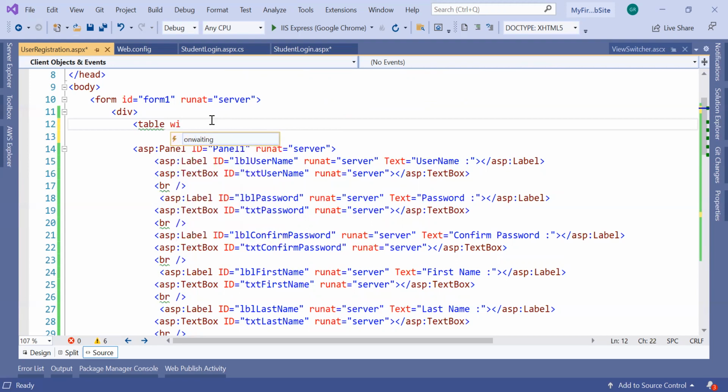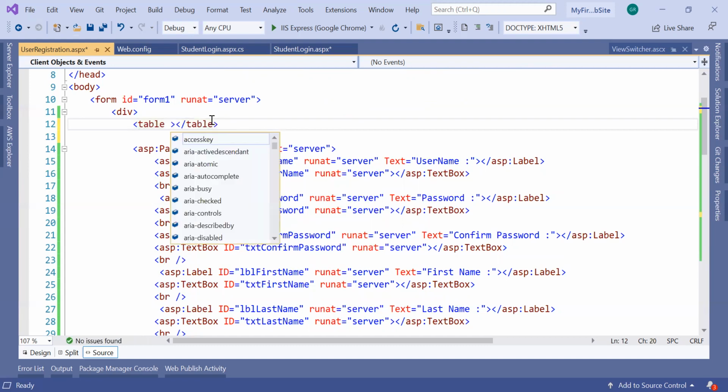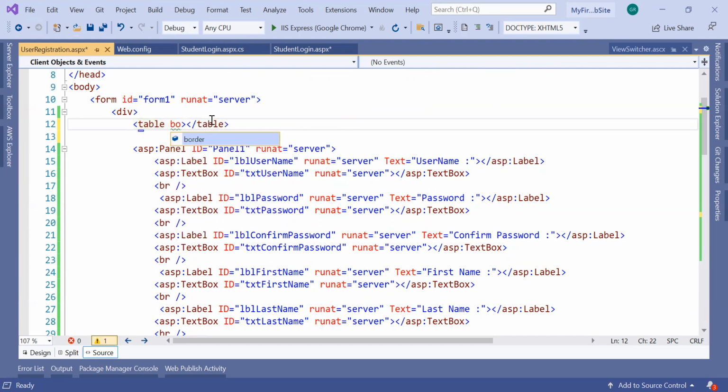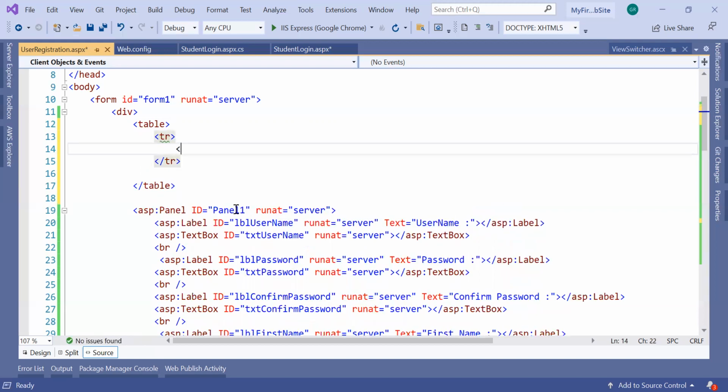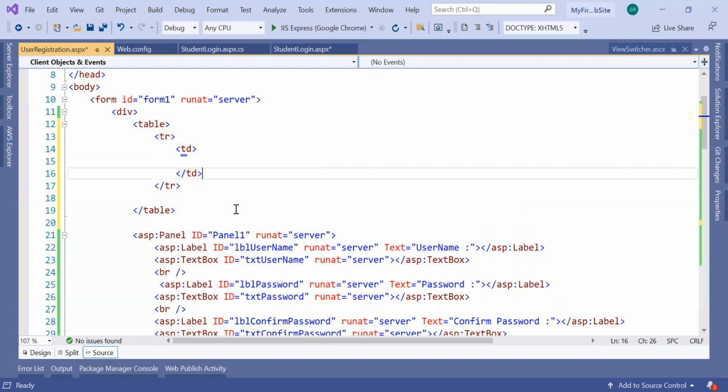Table, and give the width of the table. These are the different properties of a table: border, length, and width. What is a table? A table will have a collection of rows and columns. I want to have two columns. The first column should have the label, the field name. The second column should have the control. TR will create a row. In this, I'm going to have two columns, TD and TD.